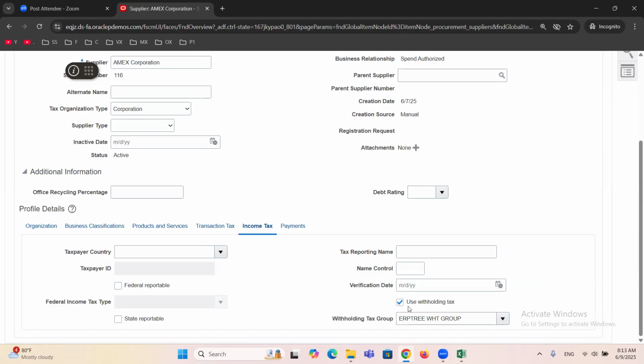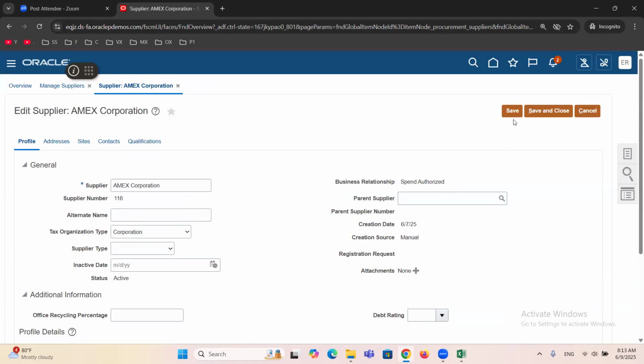So if you don't enable the checkbox here, at site level you cannot give this information. The system will take it from the site. If you want to set it at site level, first under profile you have to enable the checkbox. You may not select the group, but you should enable it so that it will allow you to set it at site level. Save it.